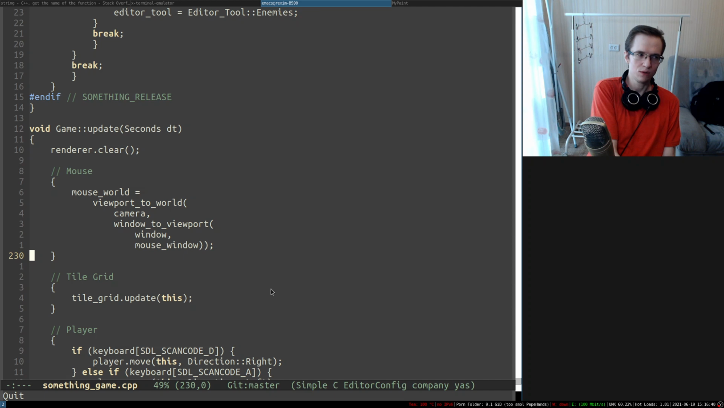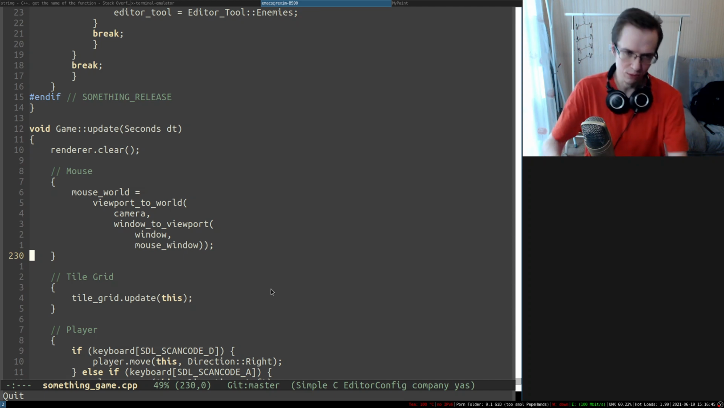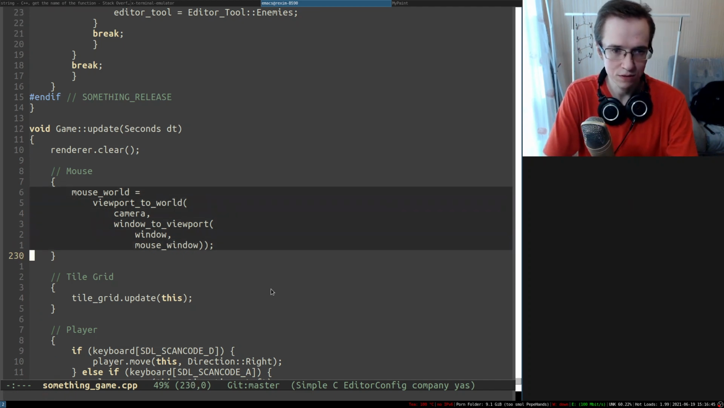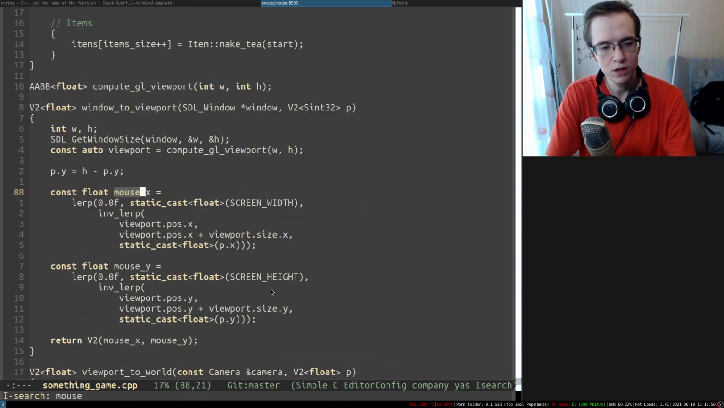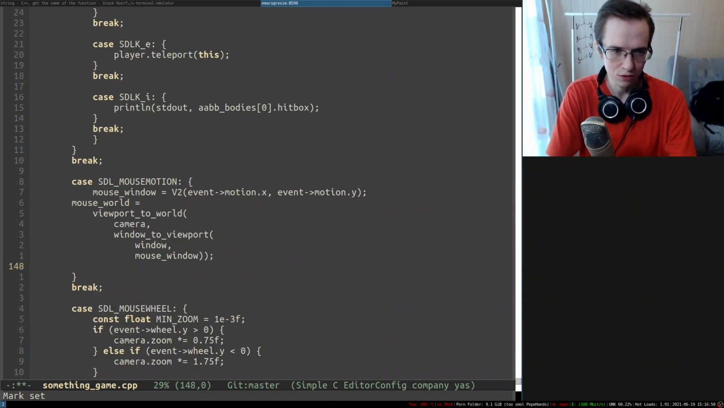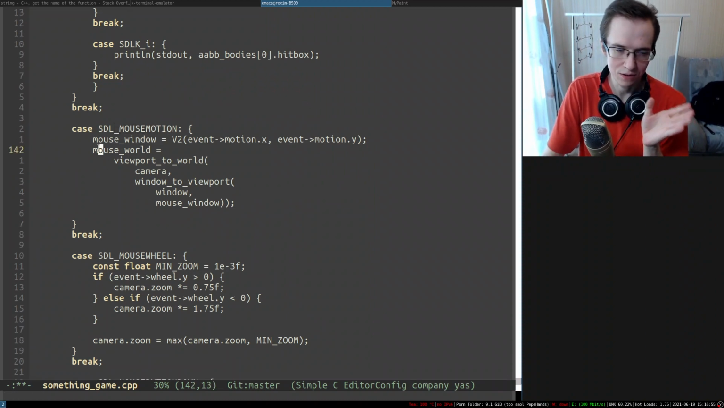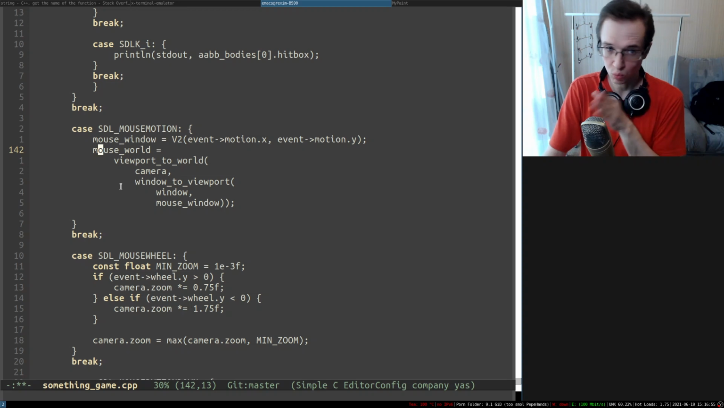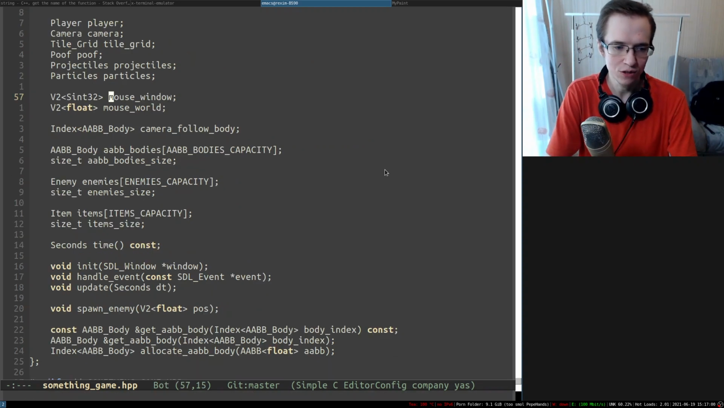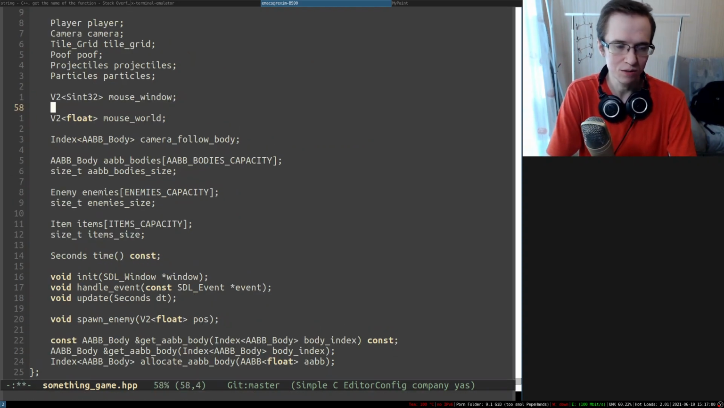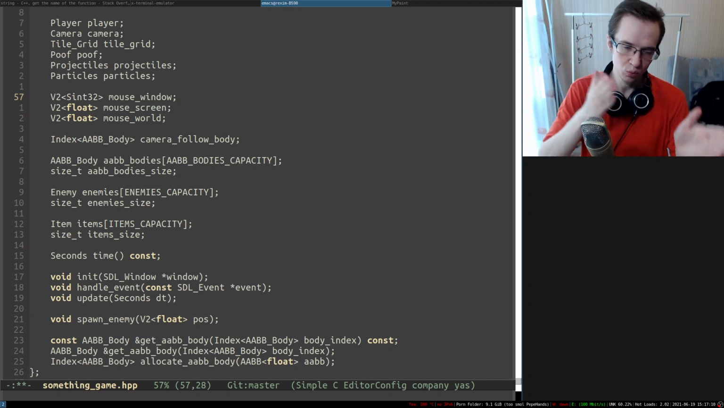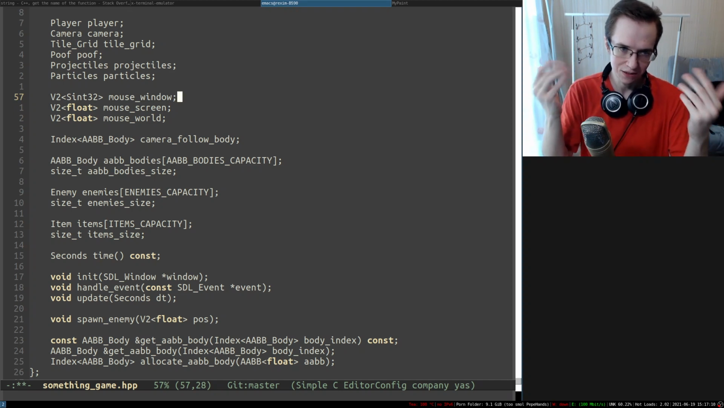We can do that on updating the mouse window, right? Why not? So let's quickly do that. So mouse window equals... okay, so as you can see, we're updating the mouse window and instantaneously updating mouse world. On top of that, we can also keep track of the mouse screen. I think it's going to be generally useful, so let's quickly do that. So mouse screen. Essentially we get mouse window, from mouse window we get the screen, and then from the screen we get the world.